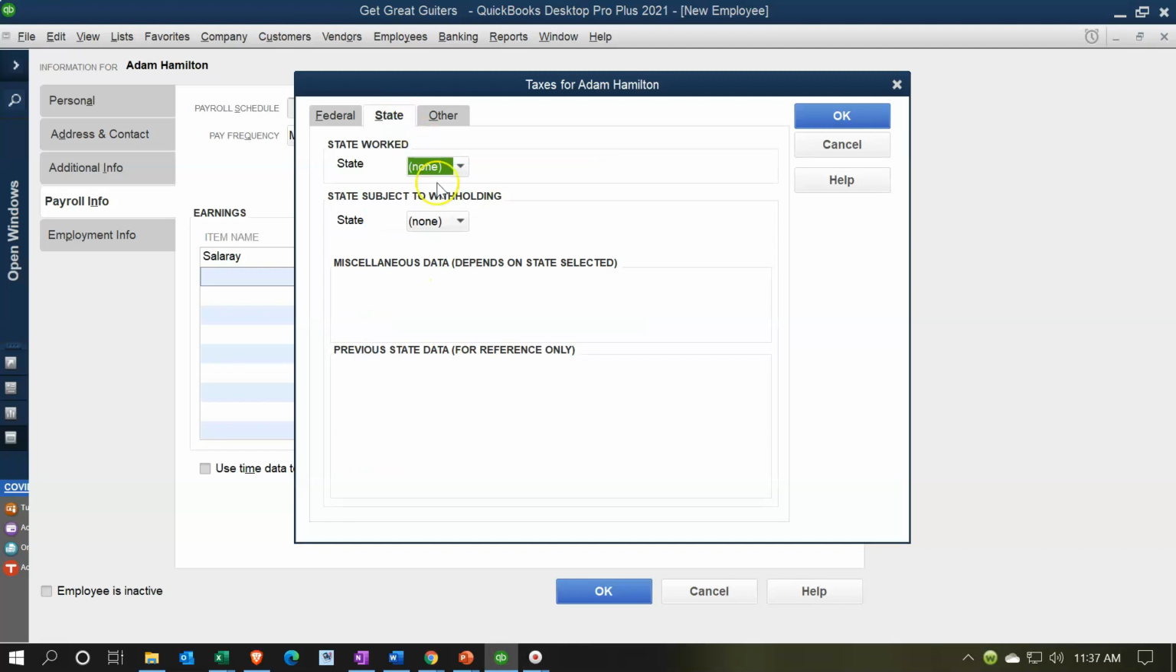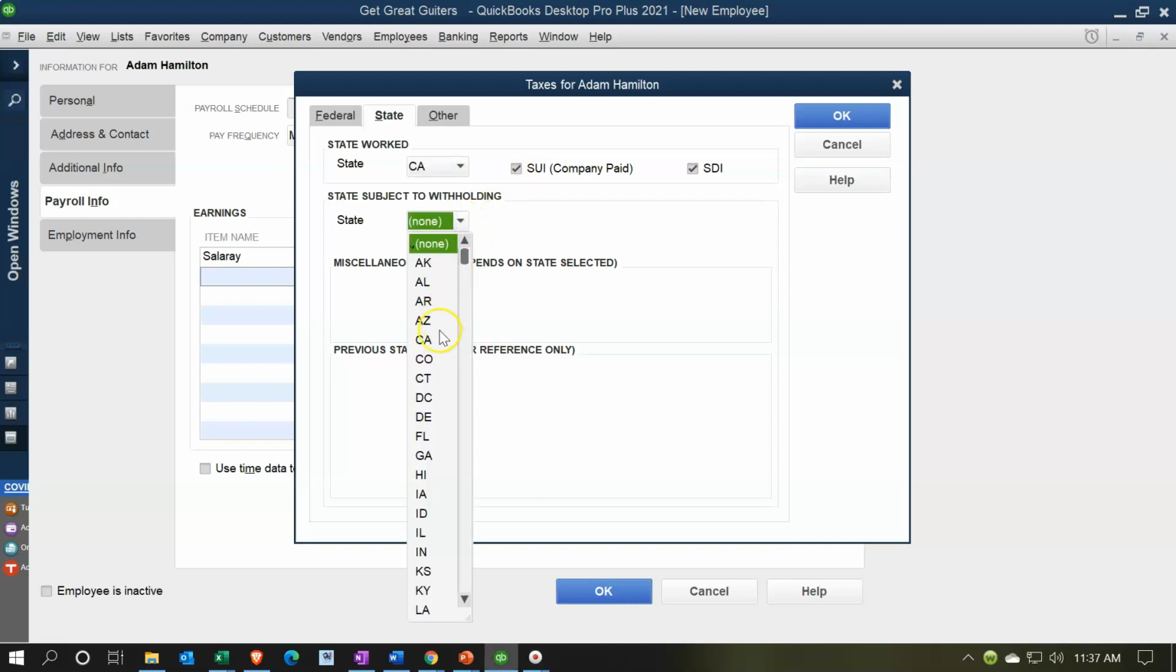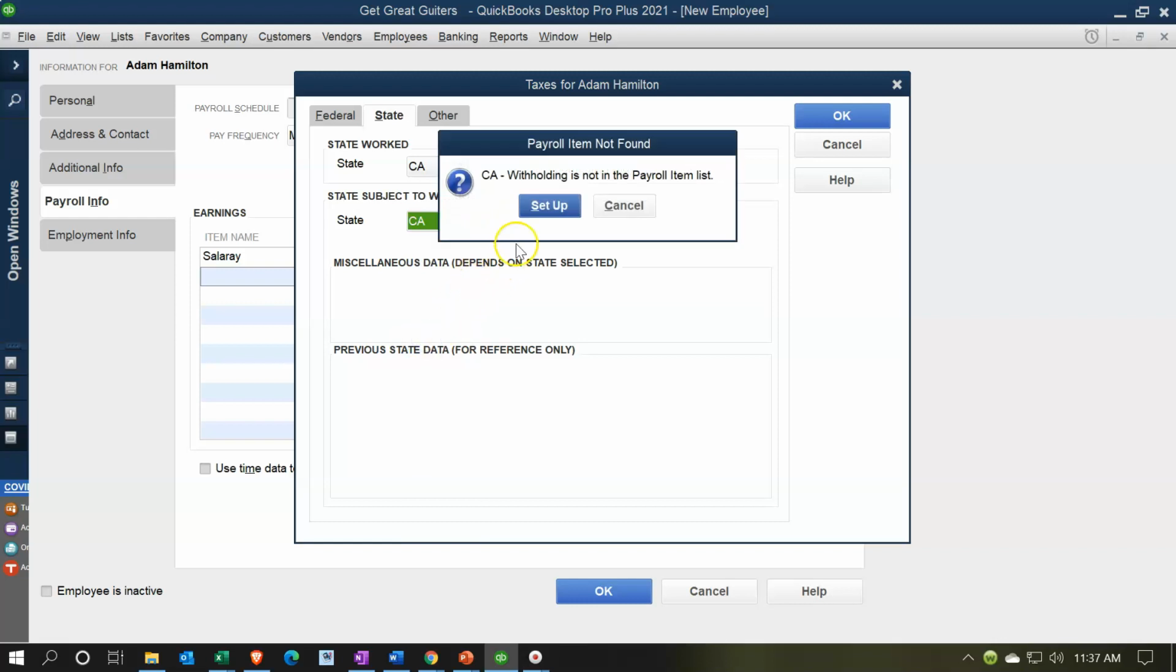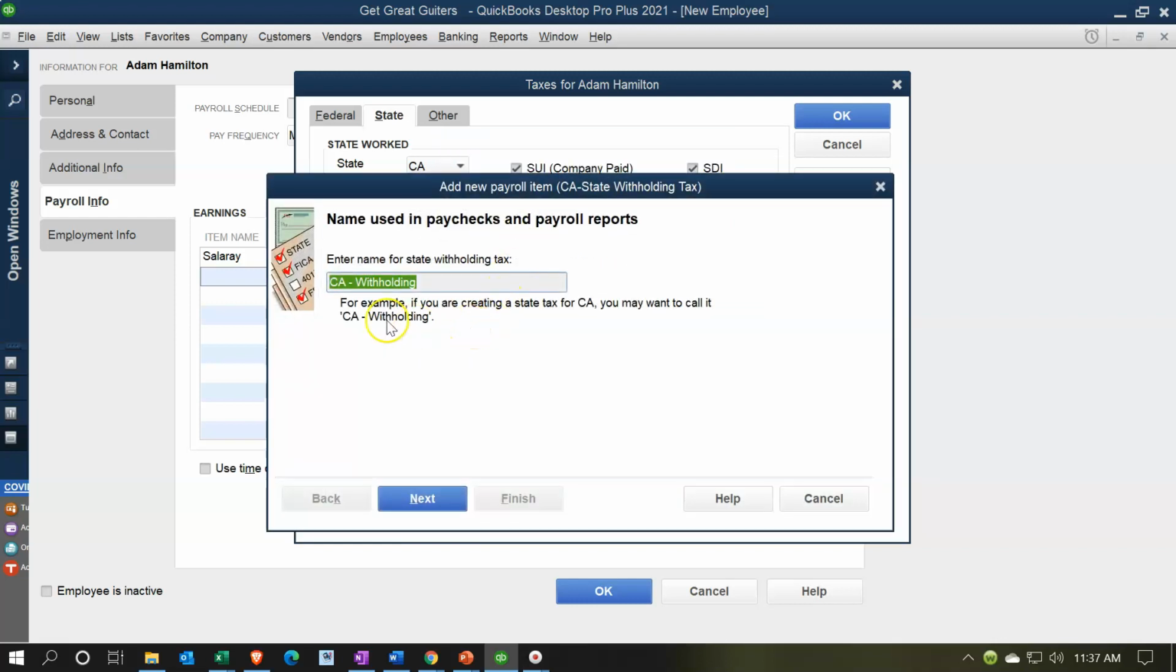Let's go to the state information. I'm going to say California for the state information, SUI, state unemployment, SDI. I'll keep those two items here. And then state work, state subject to withholding. I'm going to say California. I'm going to set up the setup wizard.